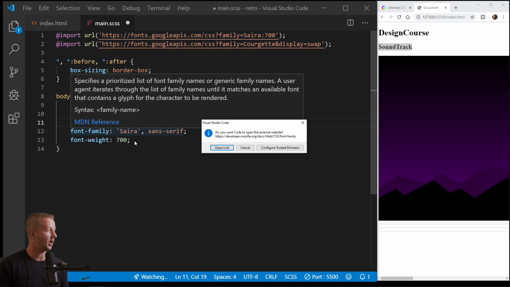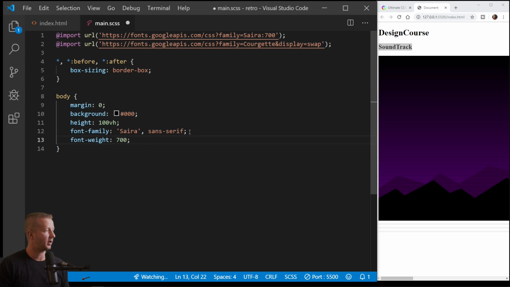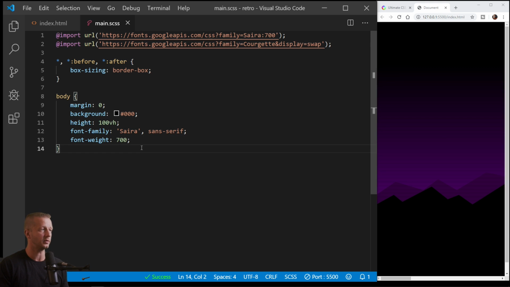What was I doing? Cancel that. And then font family, we're setting it to this. I guess we didn't necessarily have to do that, but there we go. So those are the changes that we have made so far, still nothing that we can use very much.